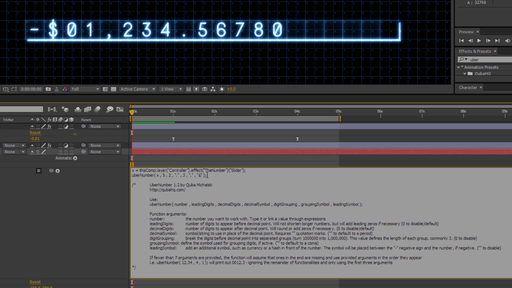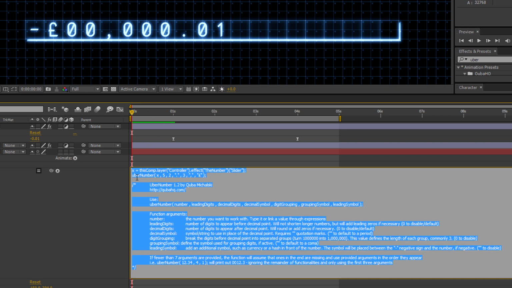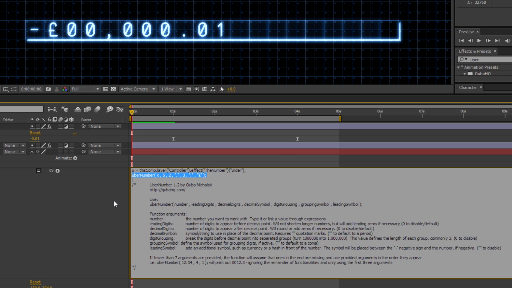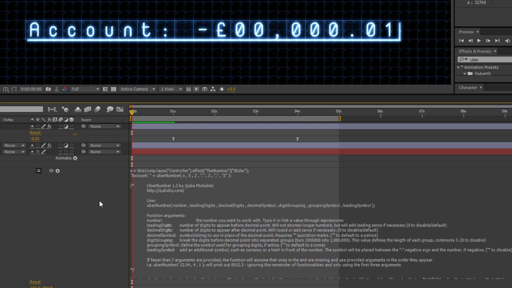I unfortunately don't know where the pound sign is on the keyboard, but for some reason I decided to use pound instead of dollars this time. And that should actually do it. We already have the number. Of course, we forgot about the account, so I'm just going to click here once again and just write account colon space and add it to our ÜberNumber. There we go. That's all there is to it.